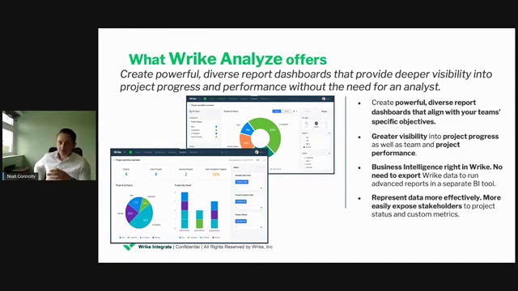So I think in the title you see, we can create powerful, diverse reports and dashboards to provide deeper visibility into project progress, and we can perform all this with an analyst. So if we look at someone like a PMO or project manager or program manager, Wrike Analyze enables managers to build highly customized advanced reports, which are in line with their specific use cases. And I think that's what's so important here, the customization that can be done within Wrike Analyze. So this gives the managers of particular teams deep visibility into project progression and the performance of the team.